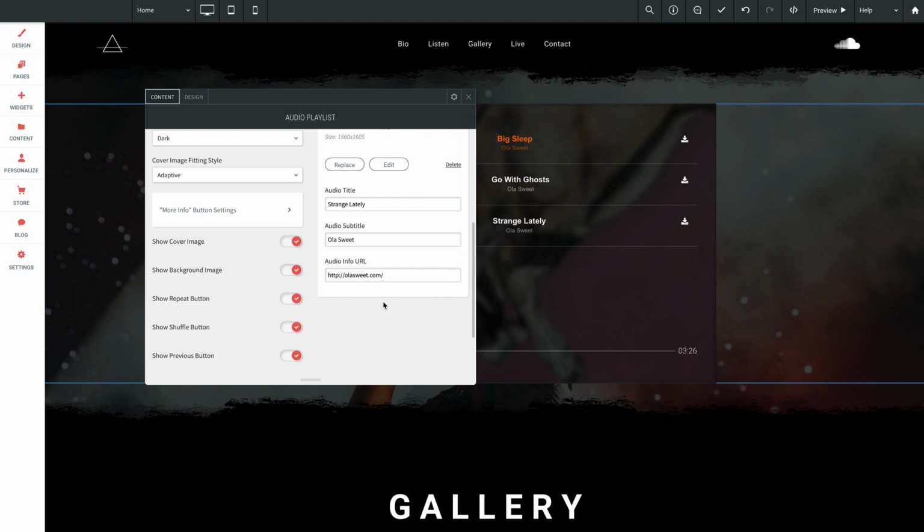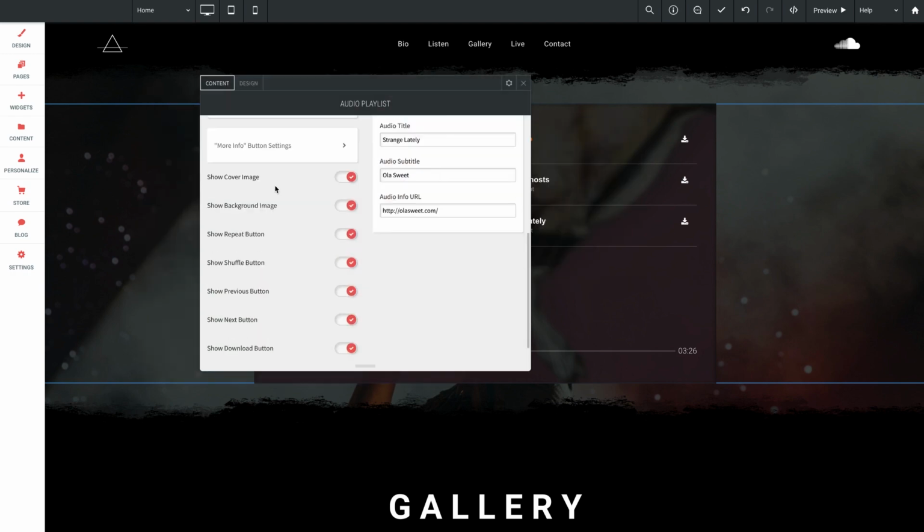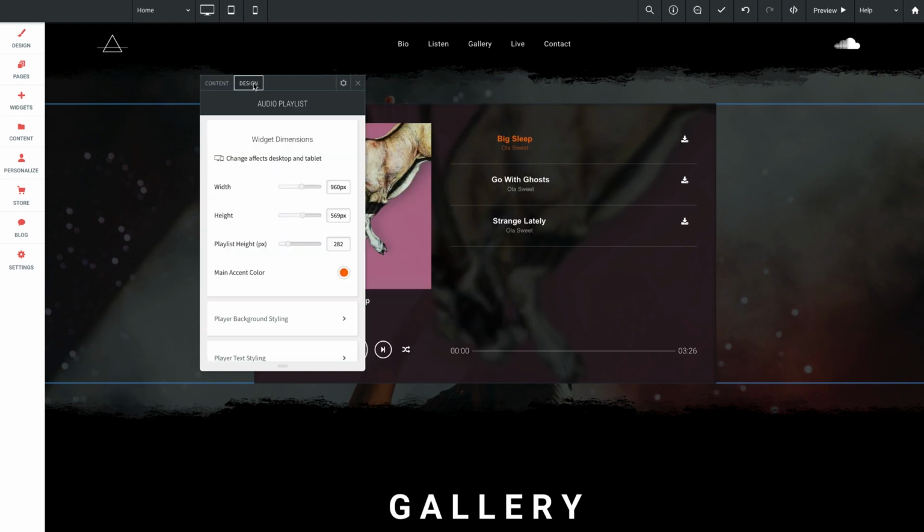Now in this last section, we have a bunch of Show toggles, which show or hide various features of the playlist, which include cover image, background image, repeat button, shuffle button, previous button, next button, and download button. Before we finish up here, let's jump back into the design section to go over the remaining settings.